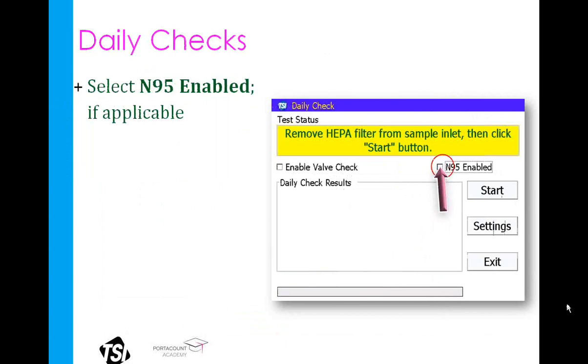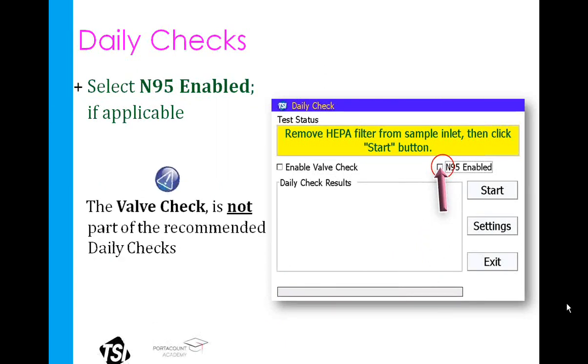Now, for those of you operating the PortaCount Pro Plus Model 8038, you will have an option to enable the N95 feature. If you would like to go ahead and enable your N95, select that option now. You may also see an option for valve check. This is not part of the daily checks and is only used by TSI during our calibration procedures. The enable valve check option should remain unchecked.